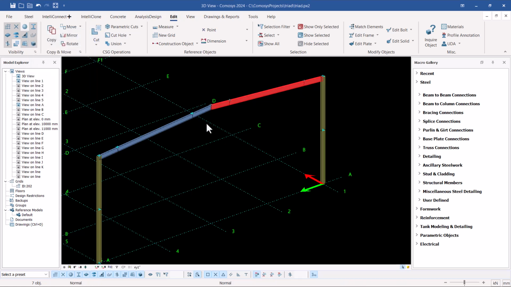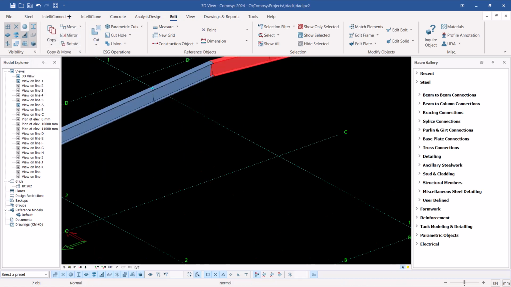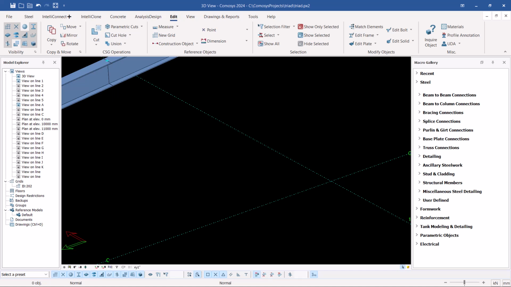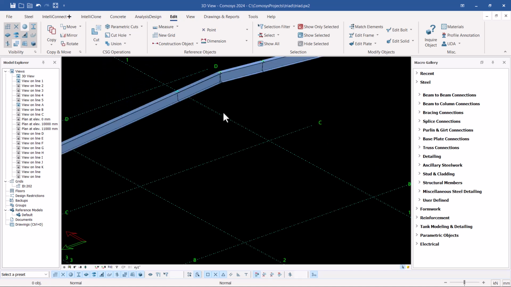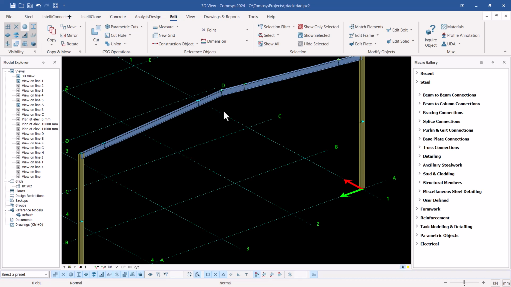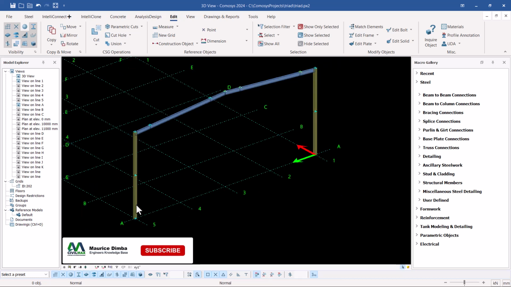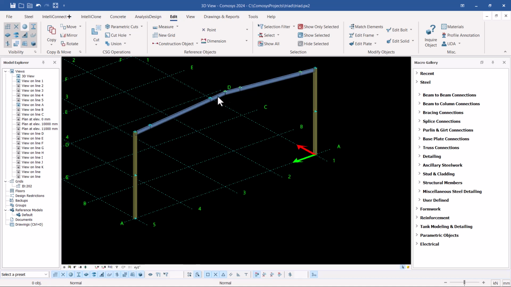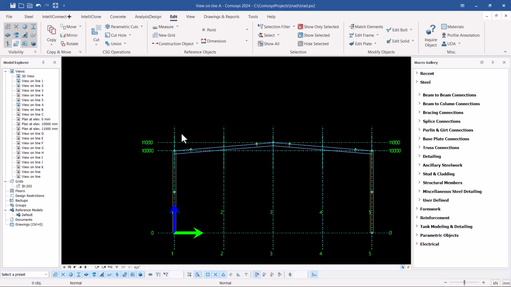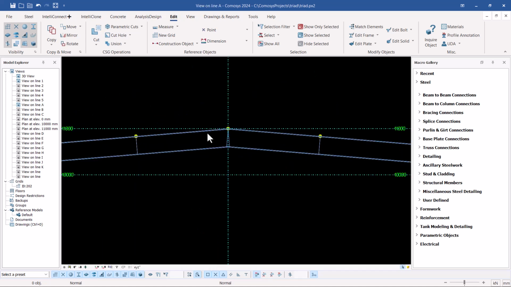So in here I have my rafter broken into three pieces and mirrored on the other end. So let's begin trying to create a tapered frame using this. First of all, let's have a view on the view line A. If we double click on the view line A, this will be the elevation that we'll have. So this is what we have.